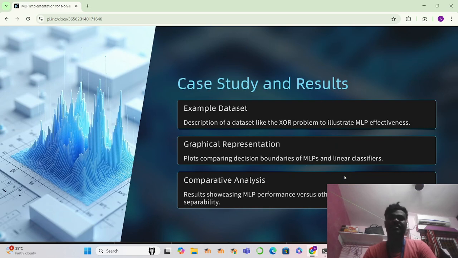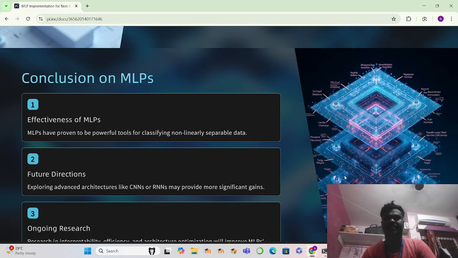Next, case study and results. Example dataset. Description of a dataset like the XOR problem to illustrate MLP effectiveness. Graphical representation. Plot comparing decision boundaries of MLP and linear classifier. Comparative analysis. Results showcasing MLP performance versus other classifiers on nonlinear separability.